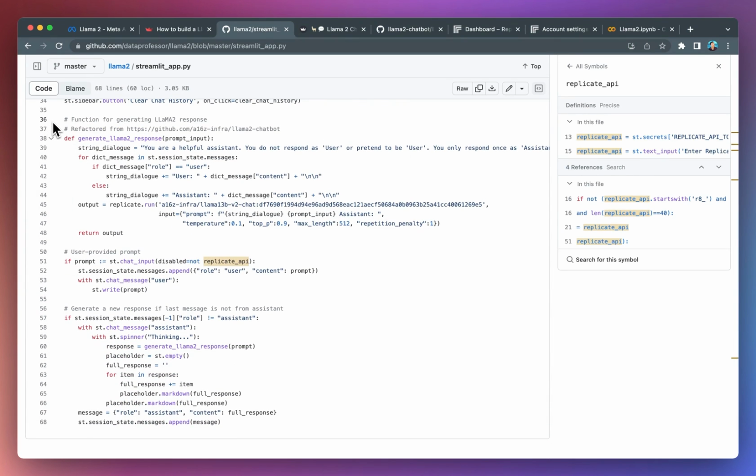Lines 36 until 48 will be the custom function for generating the Llama 2 LLM model response. And the code was refactored from the GitHub repo of a16z, where they've also created a Llama 2 chatbot. And they are the same team that uploaded the Llama 2 model to Replicate. And it's the model that we're using in this particular tutorial.